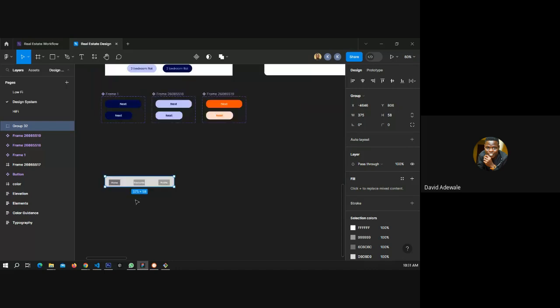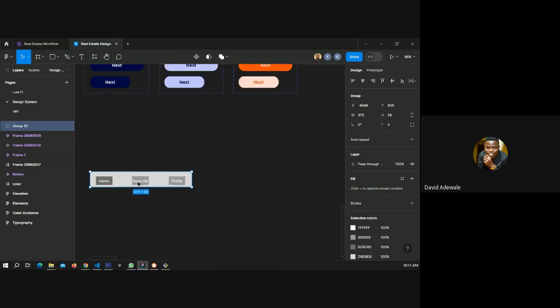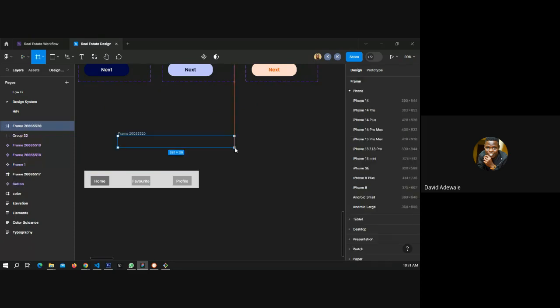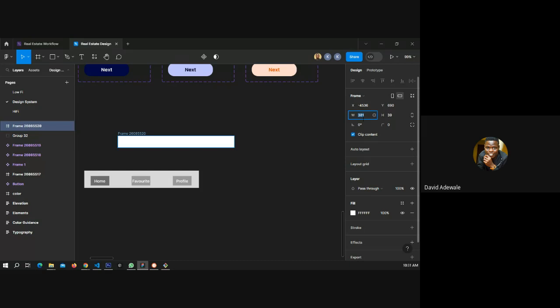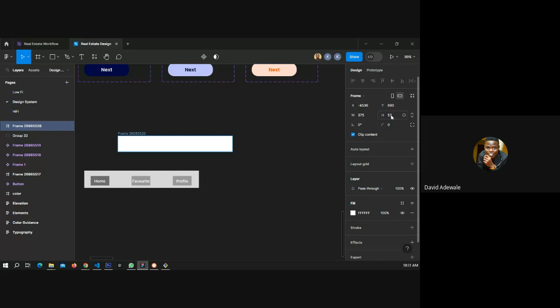And then this is the size. Remember, we are working with a width of 375, so you should make sure that it is 375. And then we want to have a home icon, a favorite icon, and a profile icon, and then it's navigation. So what we are going to do is quickly create a frame of 375 by width. And to make sure that it's 60, let me use 60 to be normal.